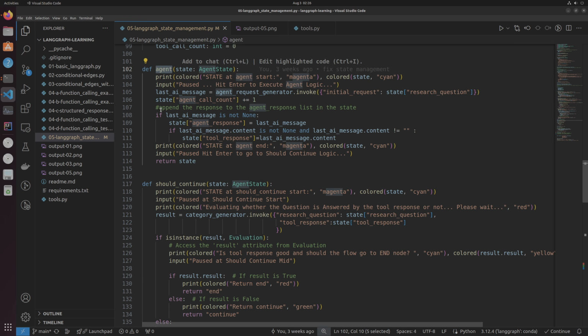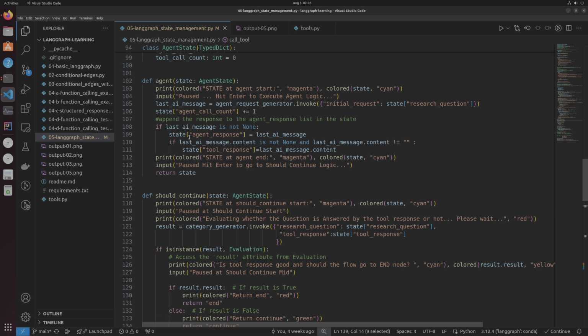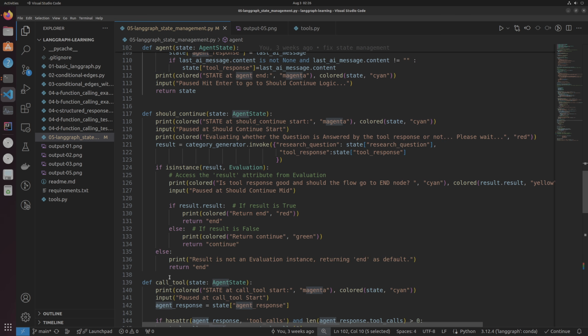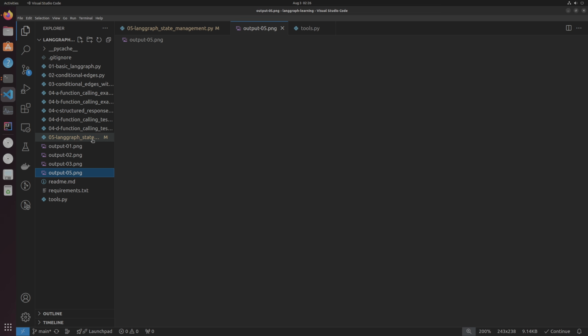So there are two nodes over here, agent and call tool, which are represented over here. Agent and action or call tool, same difference, but there are two nodes, agent and call tool node. Both of these are going to take state in as an input, and both of these are going to spit out state as an output.